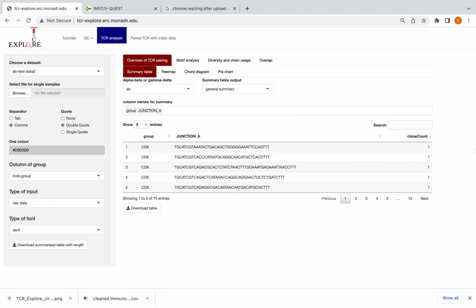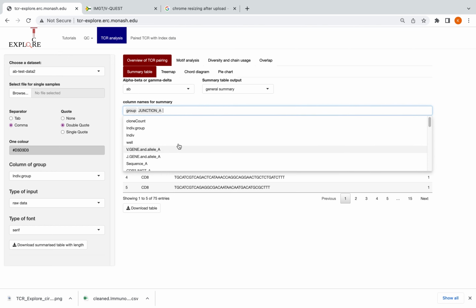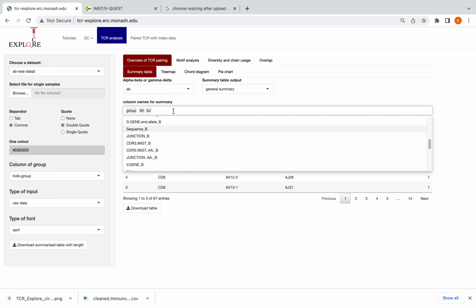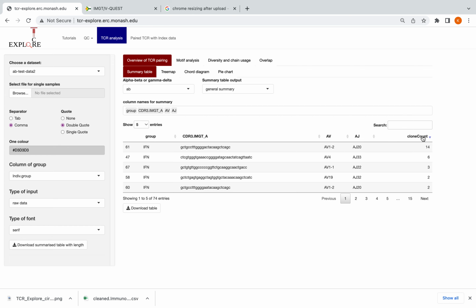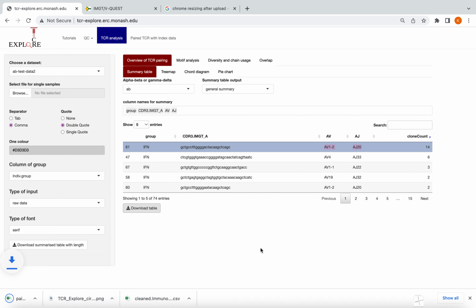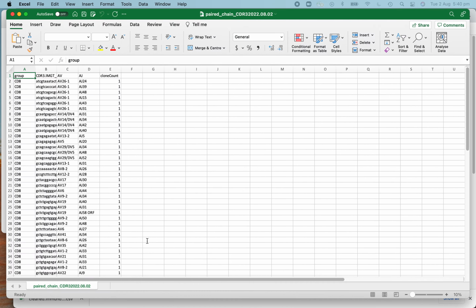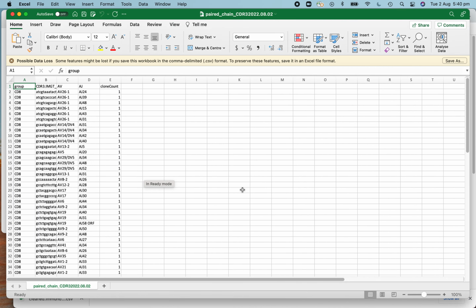You can just do a general summary on what columns you'd like to summarize. For instance, you may be interested in these particular things and CDR3 sequences of the alpha chain, and you can come over here and see how many have belonged to that particular sequence of that arrangement, and this can be downloaded with those particular columns selected as showcased here.